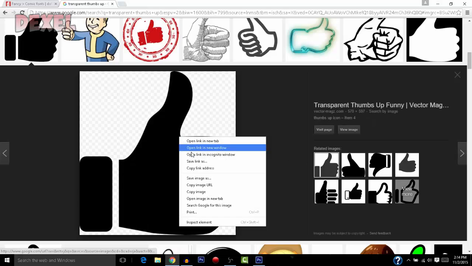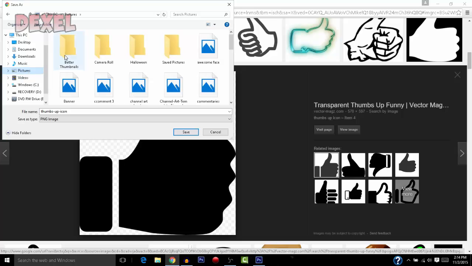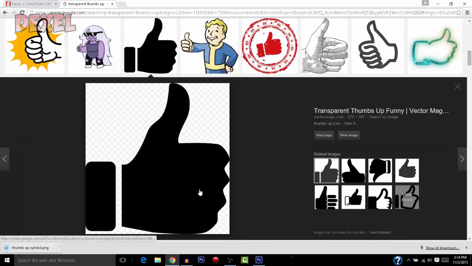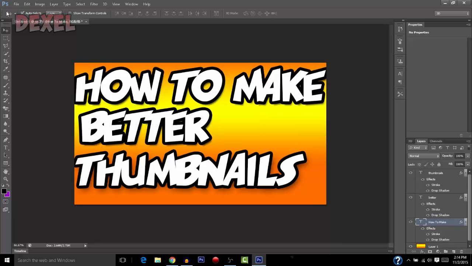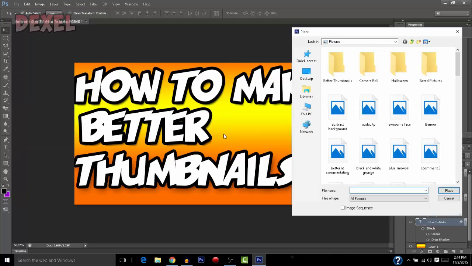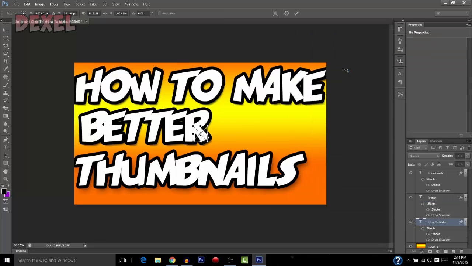Now we'll use this one, black thumbs up. And I already made a folder for this, so you're just gonna want to save it to whatever you can get back to. And we're gonna name this thumbs up symbol. And click save. We're gonna go back into Photoshop and click file and click place, and then we're gonna go to where we saved the picture and add this in here.